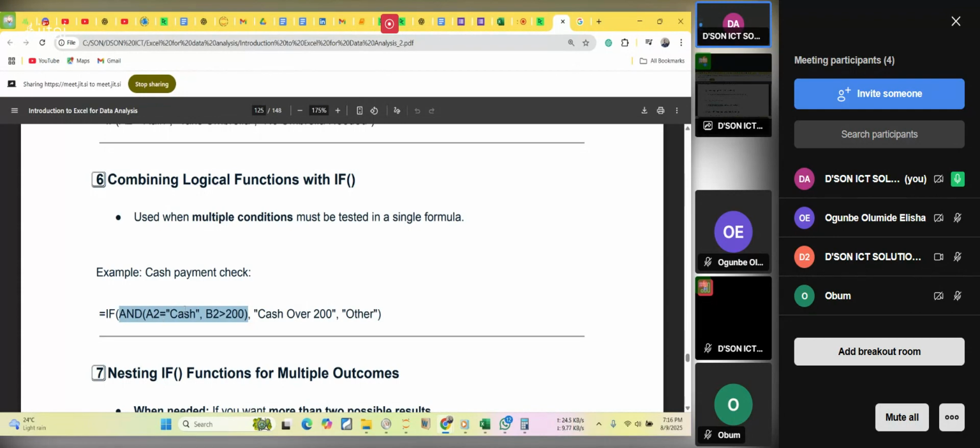So if both of them evaluate to true, for AND to be true, then IF is now saying, if this condition is true, then you should indicate cash over 200. Else, if this condition is not true, then indicate others. So assuming that A2 is not cash, even though B2 is greater than 200, in that case, because one of them is not true, we evaluate to false. So if it is false that is evaluated there, it will now indicate others. But if it is true, it will indicate cash over 200.